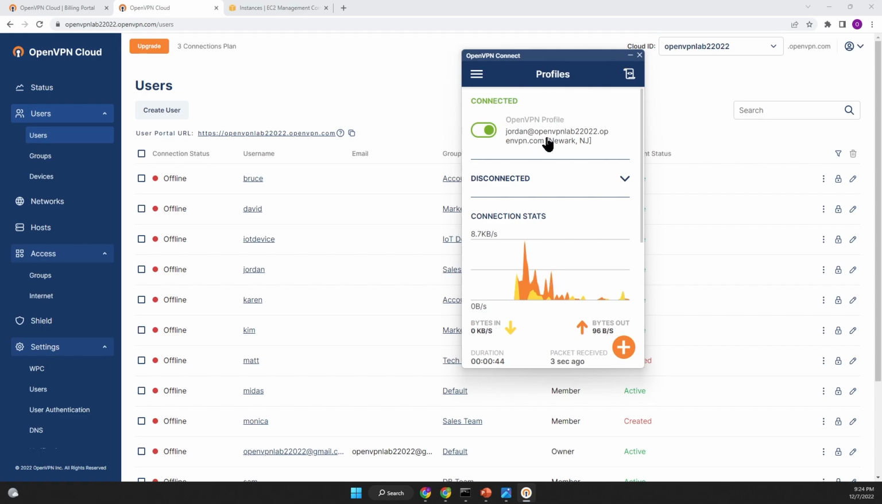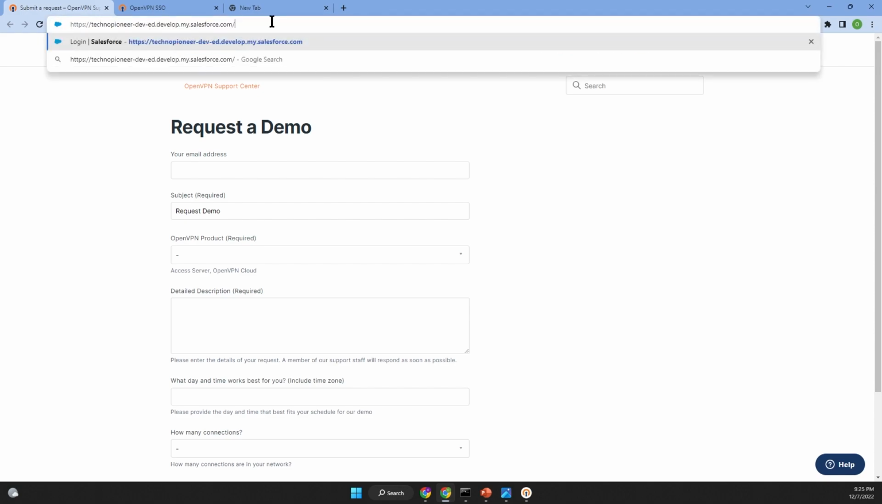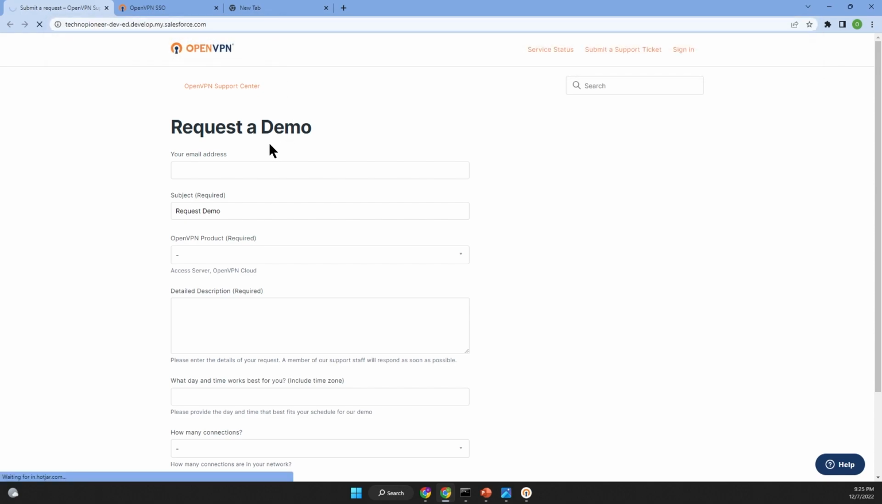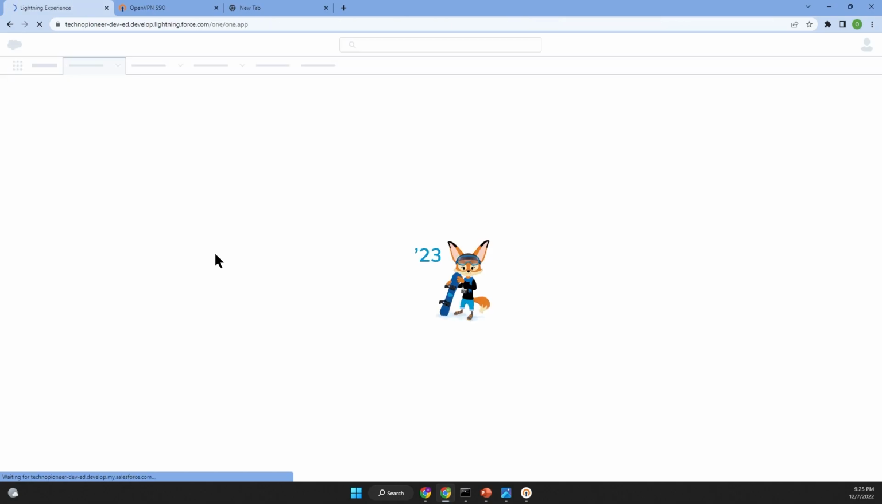Now we are connected with Jordan's account. Let's go ahead and bring this browser up, and we're going to try to go to Salesforce again, while I'm connected as Jordan, who is part of the sales team. I'm going to type my credentials here and click on login. Now as you can see, I'm connected to Salesforce.